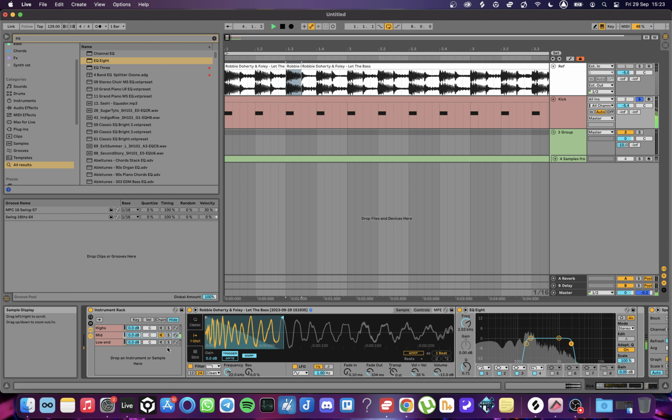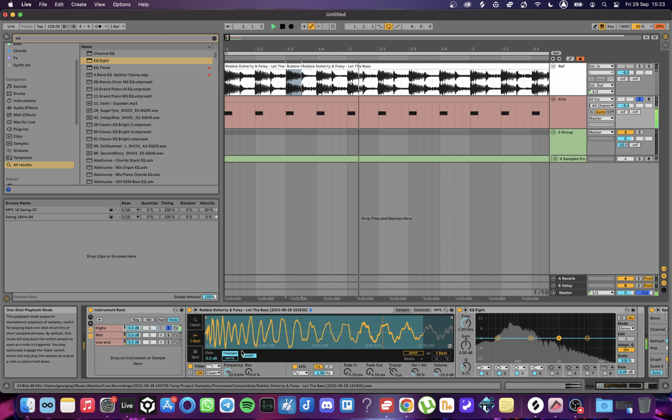Now we just need to do the same with the highs. Again, just turning the kick into one shot mode. Bringing the flag in.